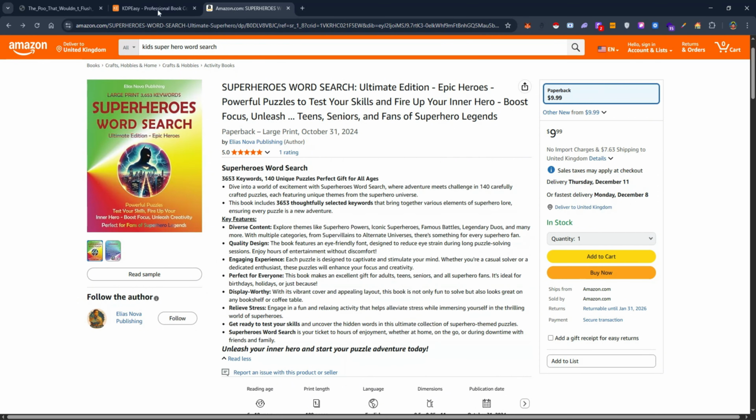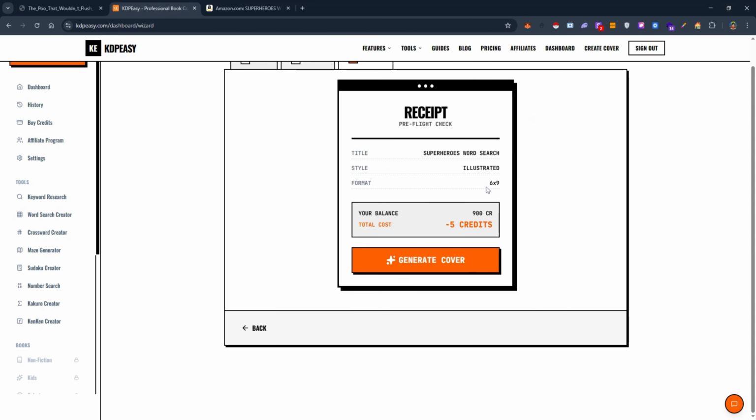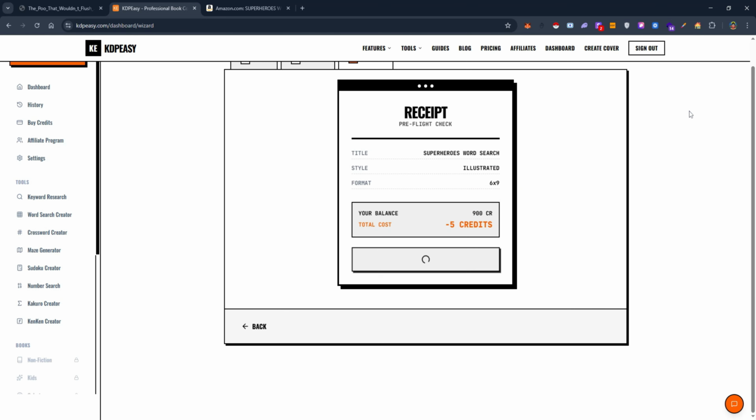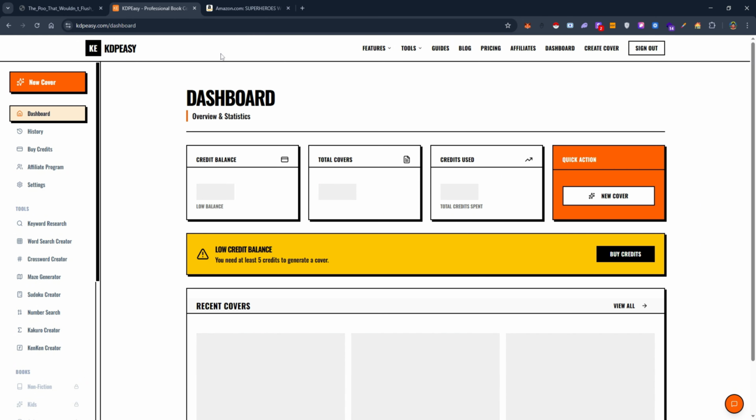Right. We want to go for, let's go for an illustrated book cover, and we'll go for a playful. Obviously, it's a children's word search book. Playful, bold, and energetic for the mood. Go to next step, and then that's it. Click generate cover, and then we just need to sit back and wait for the cover to produce. You don't have to stay on this page while it's producing. So, you know, we can go and do other things, leave the page running. Equally, we can browse the website.